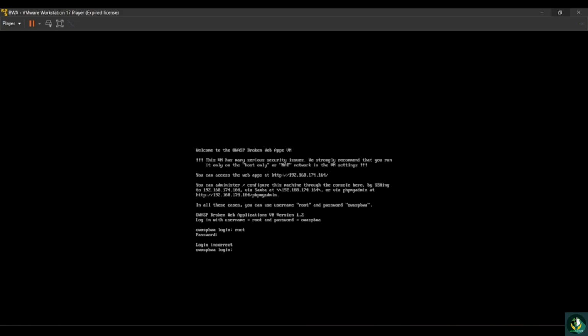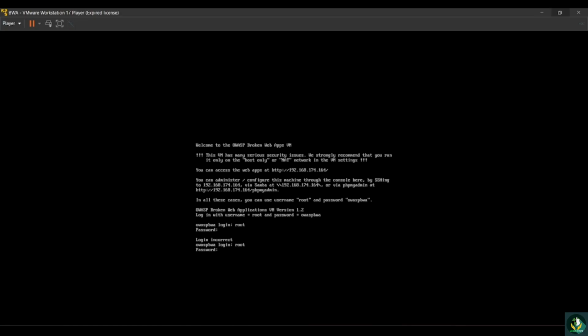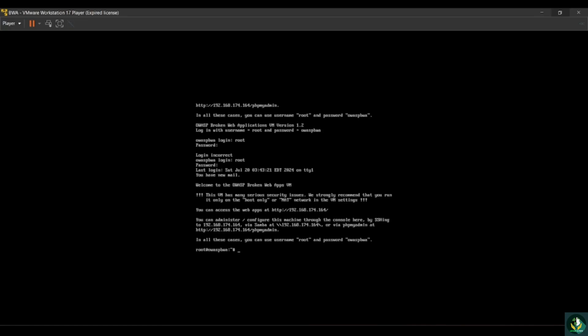Alright, and you can even access all the apps on this IP address. So let's log in again with the username root and the password owaspbwa. You can access the application using this IP address, 192.168.174.164.